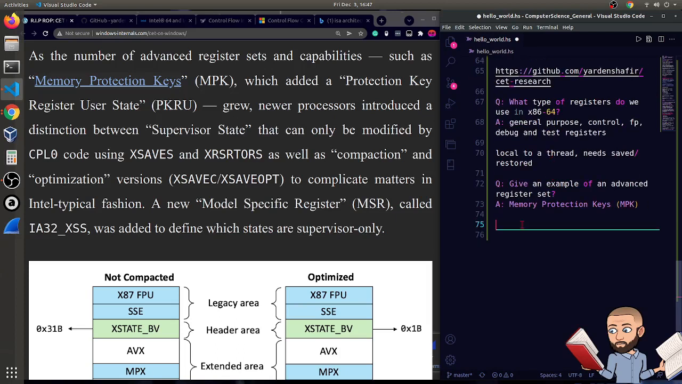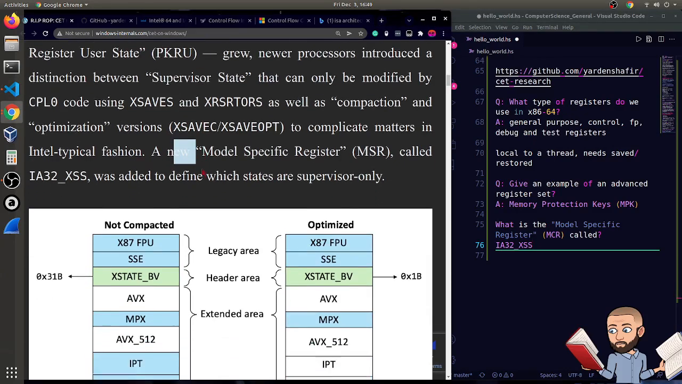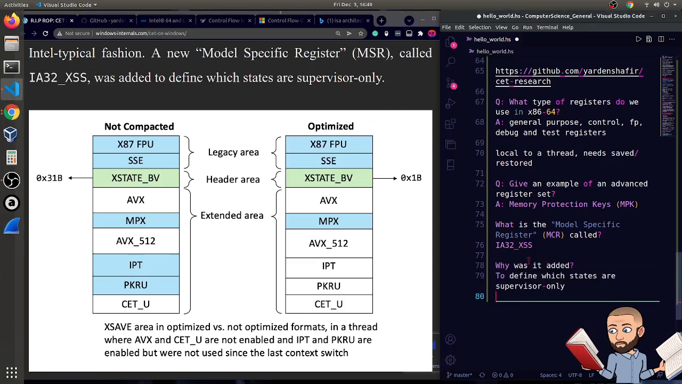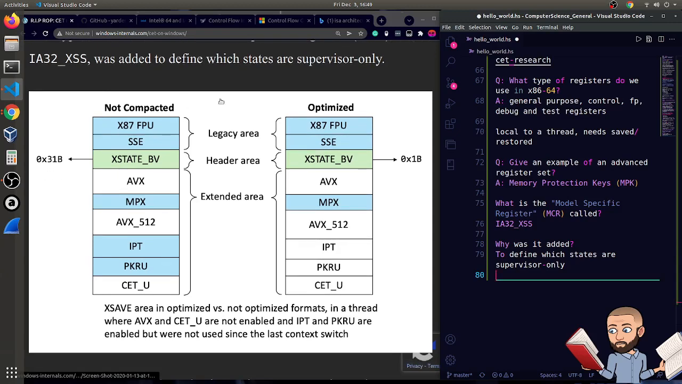Give me an example of an advanced register set. And so I jumped ahead with my next question. What is the model specific register called? Apparently this is new, called IA32_XSS, and it was added to define which states are supervisor only. Okay, so we have not compacted and optimized. Here's the legacy area. Here's the header area.